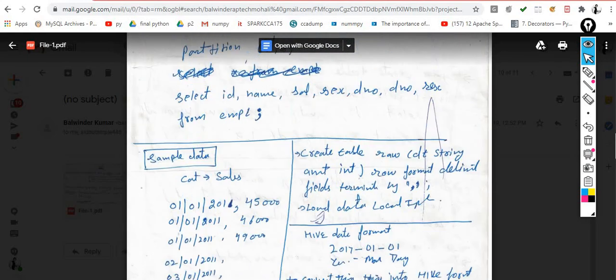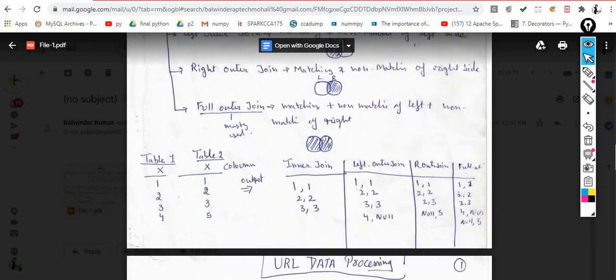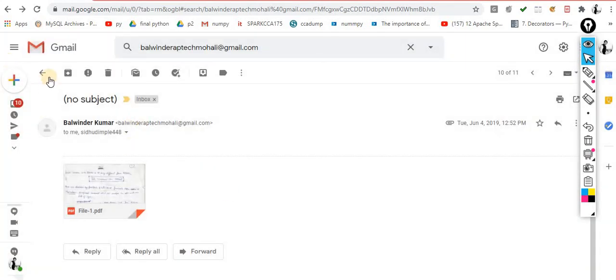You can check out the queries like this: select ID, name, salary, sex, and so on. Everything is the same. Terminology is always the same. Terminology can never be changed, okay. These are the notes of the Hive, in the context of big data.